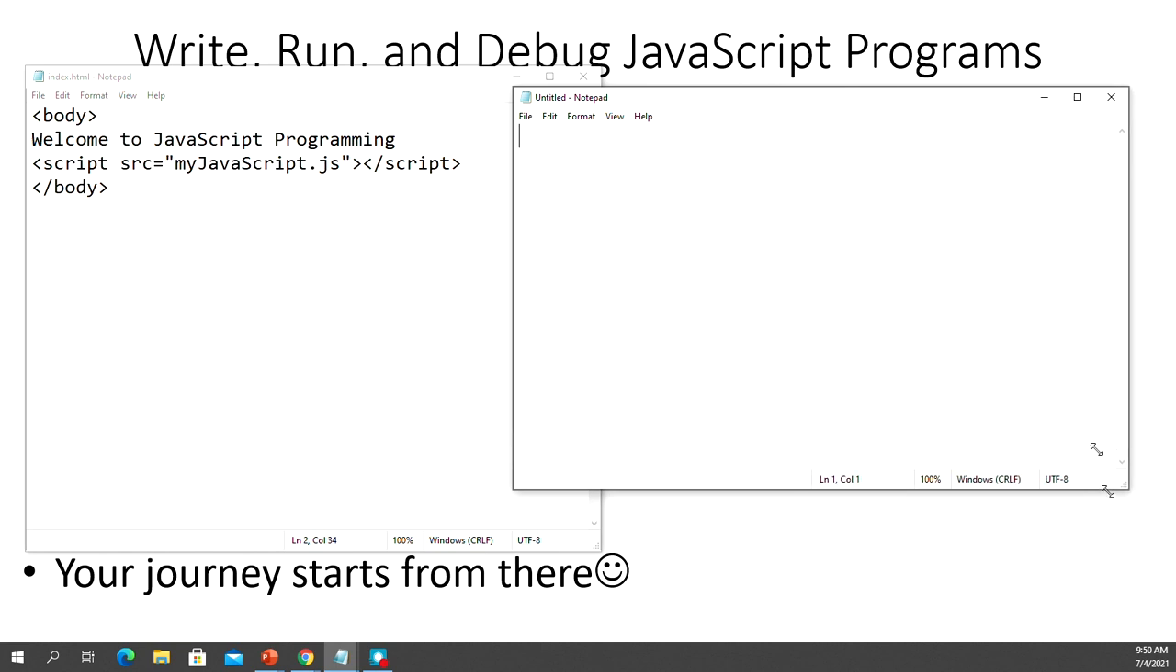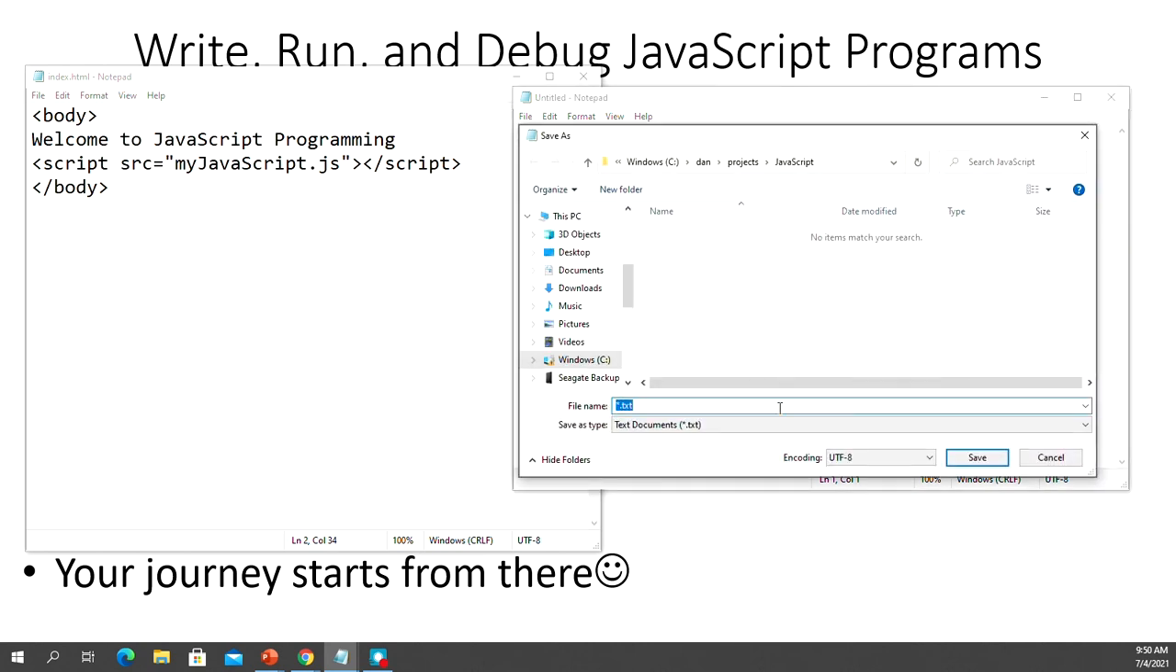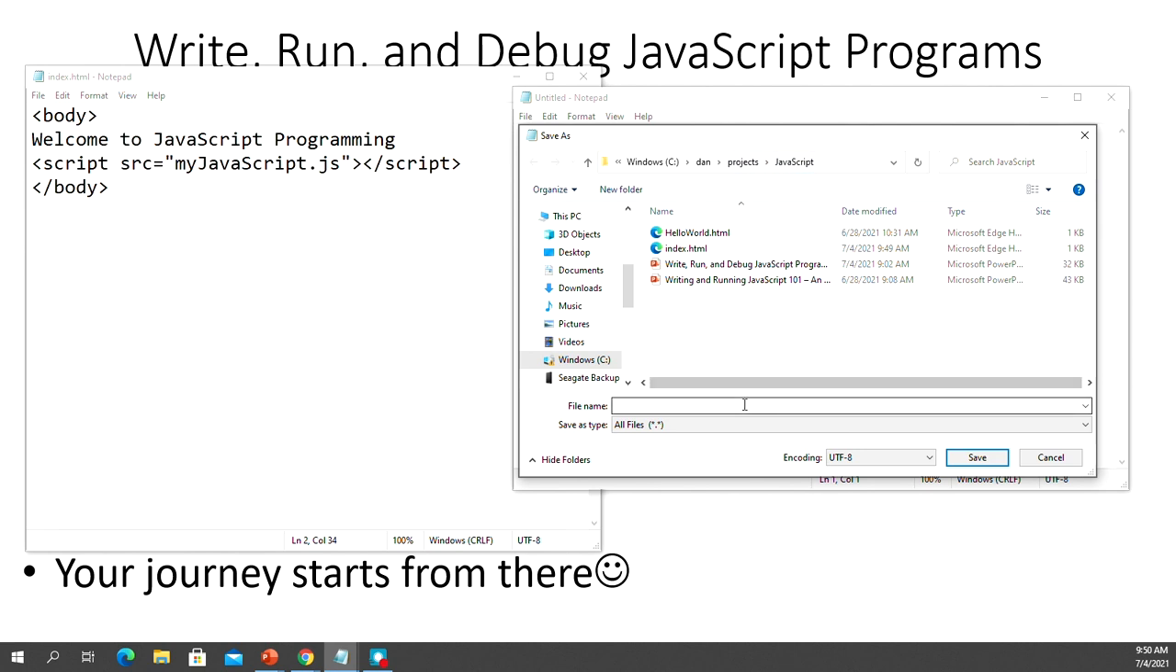Okay, let's make it bigger a little bit. So inside this is my JavaScript.js. I can just go File, Save As, and again I need to set All Files. Make sure you save it to the same directory as the index.html. So here I save the file as my JavaScript.js, and save it.